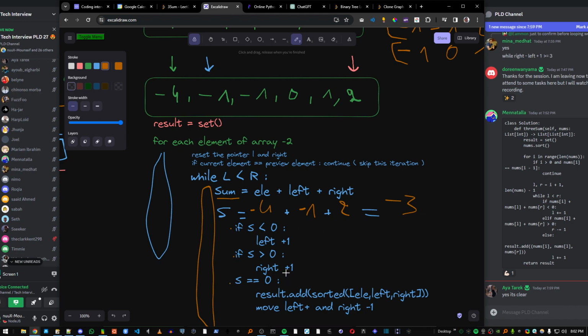So which condition is gonna enter if S was -3? Like if S is less than 0. Okay, so what's gonna happen? Then for the left, we'll move the pointer forward by 1. Okay, that's what's gonna happen. Then we're gonna loop, right? Yeah. And then the sum is gonna change because the left changed.